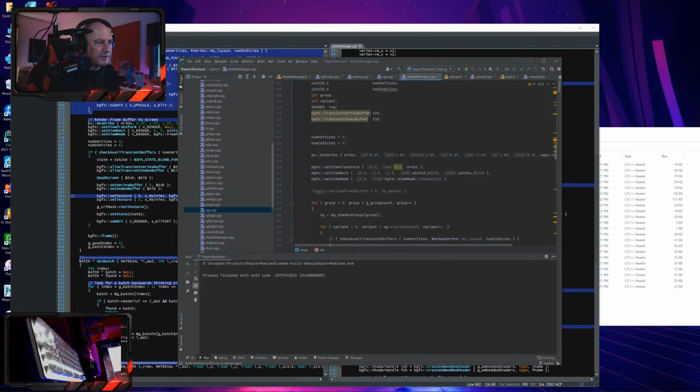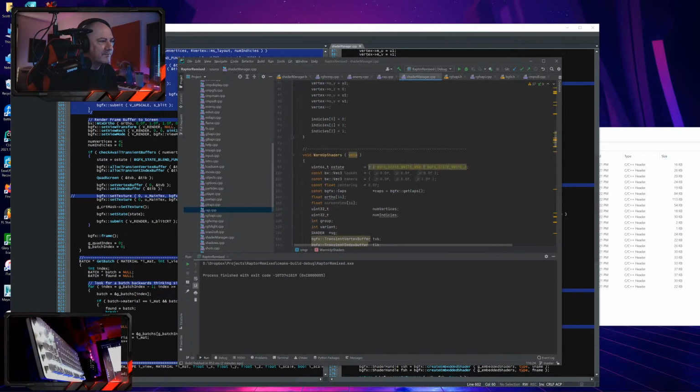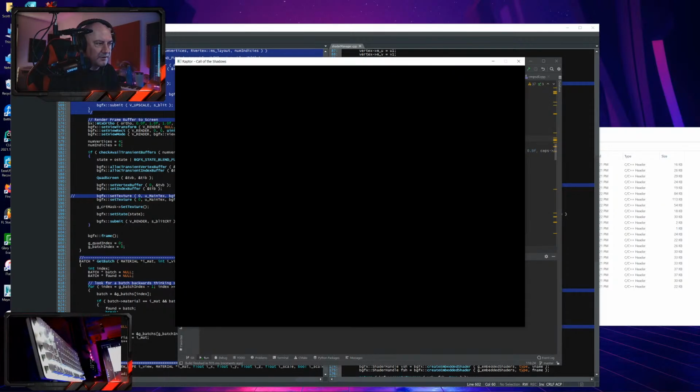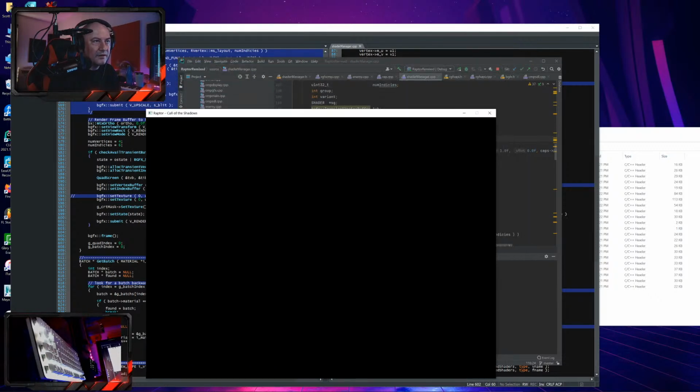Oh, I know one reason. I was testing different numbers here. So for a triangle, you only need 3 vertices, 3 indices, right? I think so. So it's probably getting some whacked out random data in there. Yeah, that wasn't it.